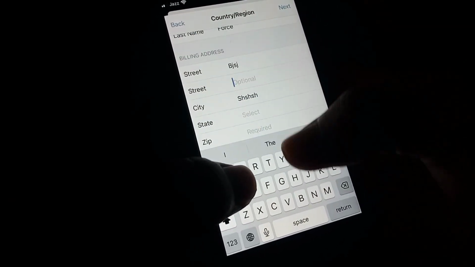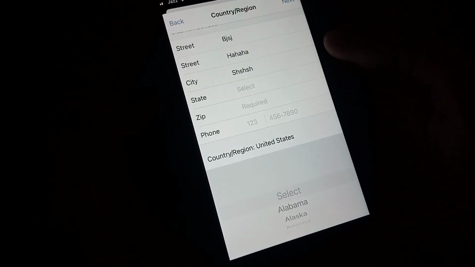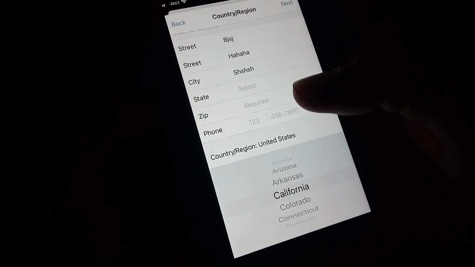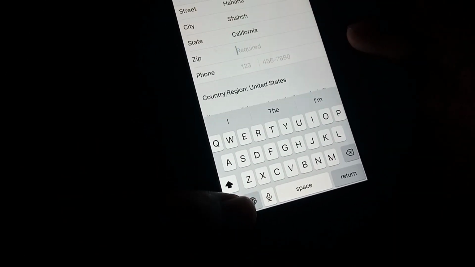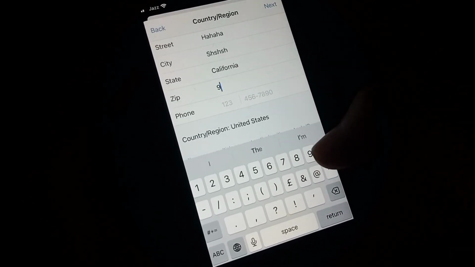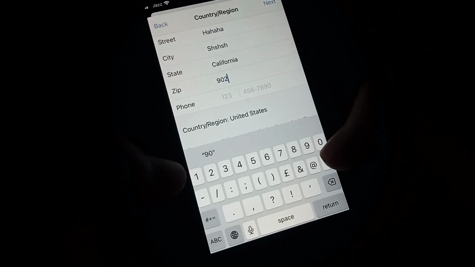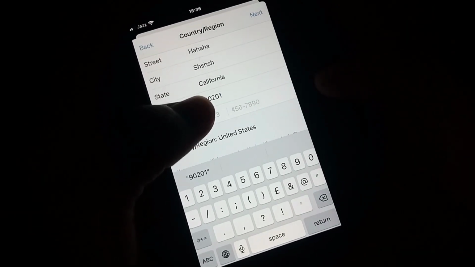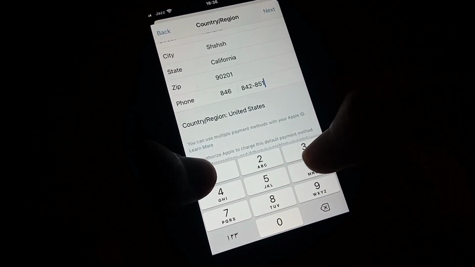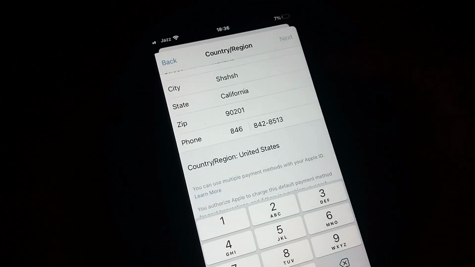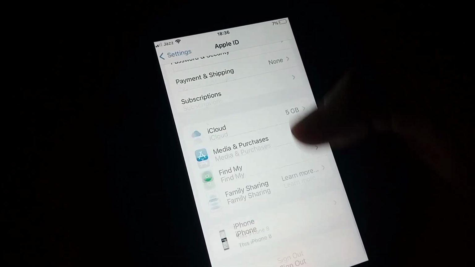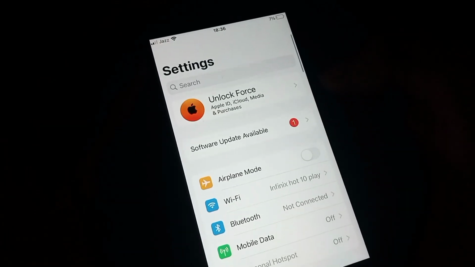So carefully give your billing address, you can put fake information here as well, and here you have to give your city or state. Like I'm giving my state as California, and here you have to give the zip code for your city or state. If you don't know the zip code for your city or state, you can search it on your Safari browsing app or any other browsing app, but in my case the zip code for California is 90201, and here you have to give the phone number. You can put a fake one as well, and then after completing this tap on Next, and it's done. So after this hopefully your problem will be fixed.